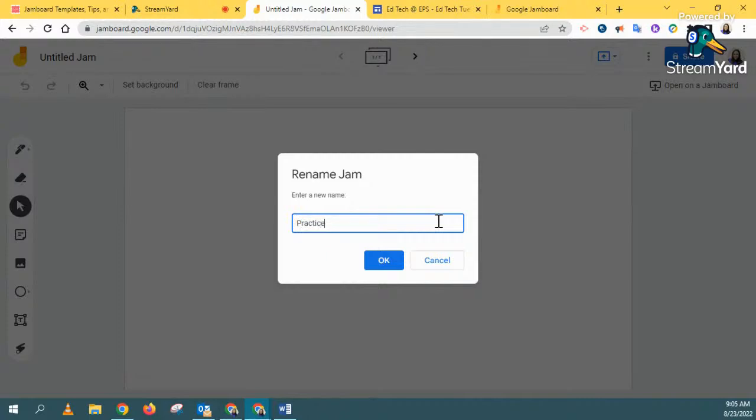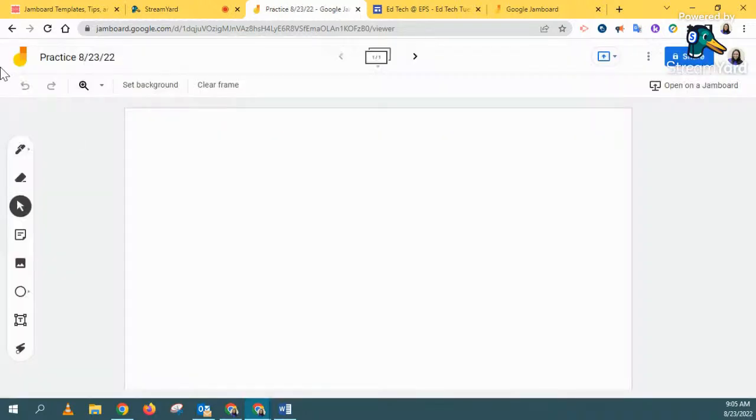So I'm going to just call it practice. And part of my naming convention practice is to always give it a date, because I might name something else the same thing later. If I see the date, it helps me stay organized digitally.